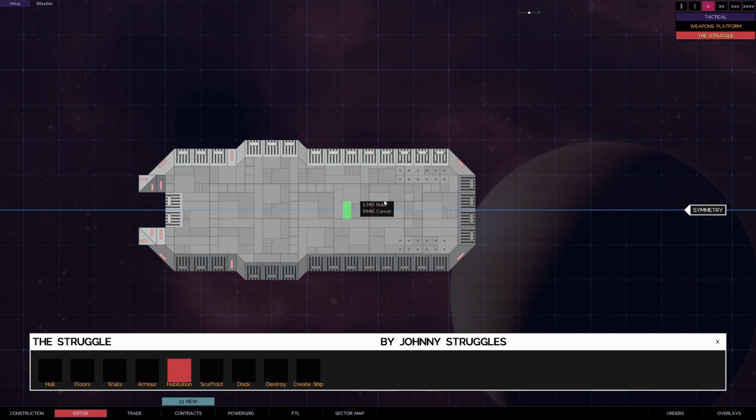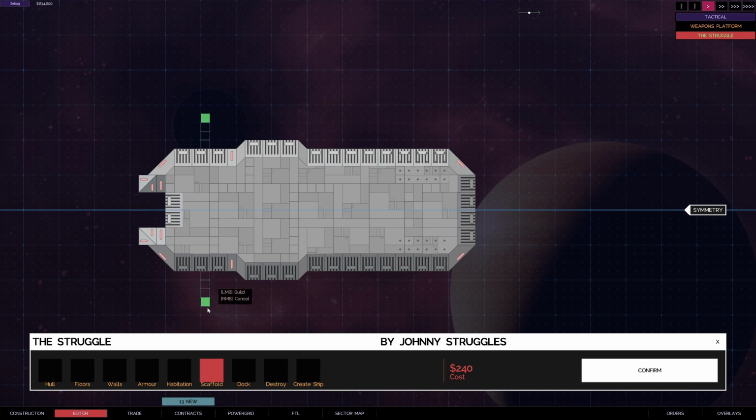Habitation deck. On the second floor, again, click and drag to fill out the space. This does cost money. You'll need to add a ladder to your ship to get to the second floor. Habitation adds crew to your ship, or crew spaces. And also, if you do passenger transport missions, you need to have cabins for them to be in. Scaffold is just scaffolding type stuff you can put on your ship to stick out. You can attach equipment to it. Let's put some scaffolding on the back here. Maybe we'll plant something out there. We'll just confirm. It's pretty cheap.